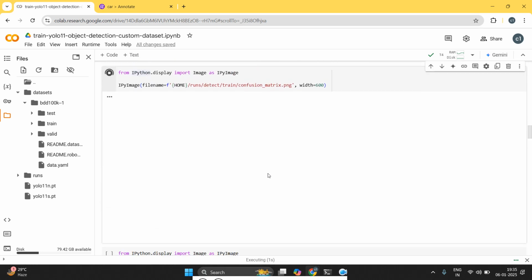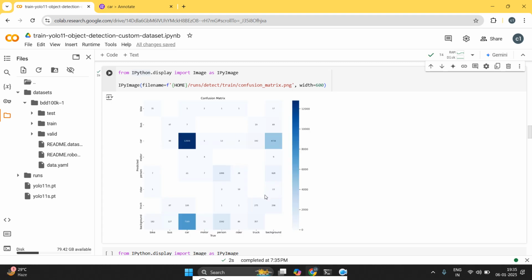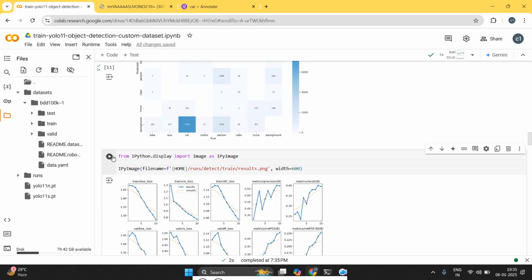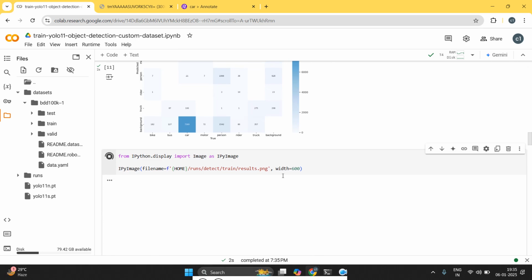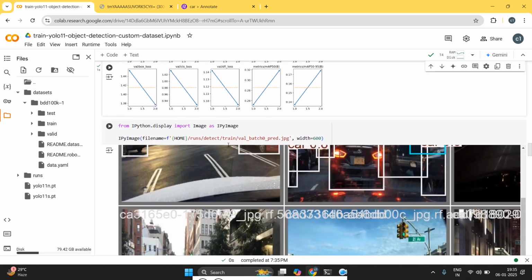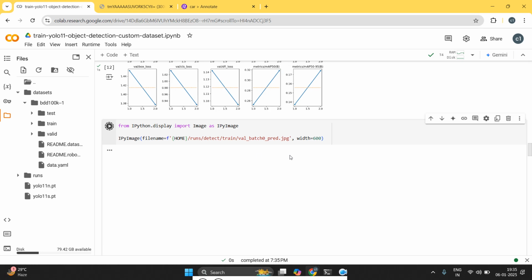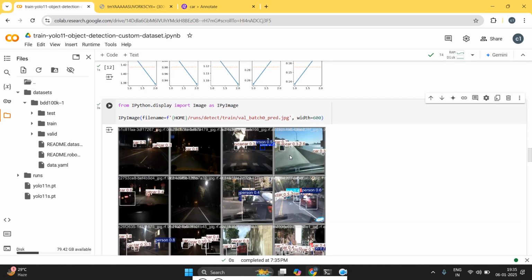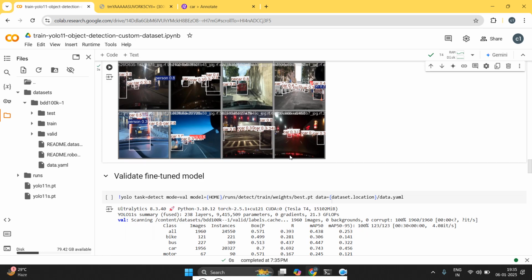Also we can see the confusion matrix for all the 7 classes here, how much has been predicted correctly, everything. You can see how many bounding boxes were correctly predicted, how many were wrongly predicted. Then we can display the training parameters, all the loss values, and the precision, recall, everything. Once we complete, we can check the validation batch predictions also, so how much of the data we annotated and how it looks.